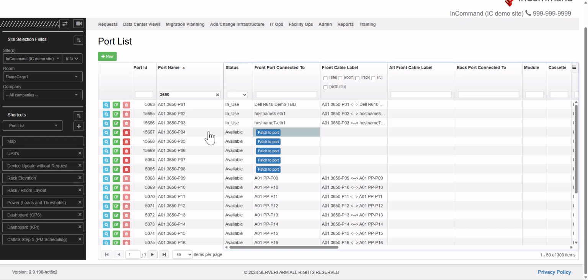I now see that port 3 is connected to hostname 7, Ethernet 1, and ports 4, 5, 6, 7, and 8 are all open and available, so this is correct. And that, my friends, is how you connect ports from the port list, simply by clicking the patch to port and filling out the form.